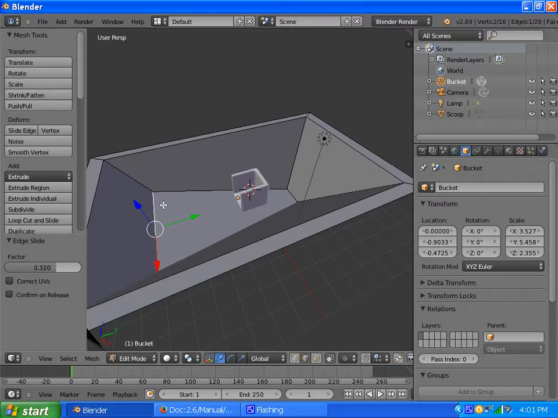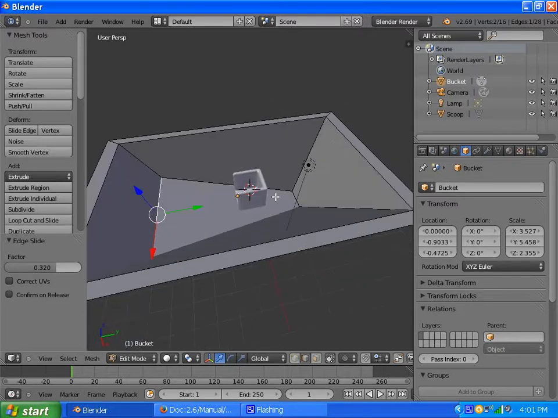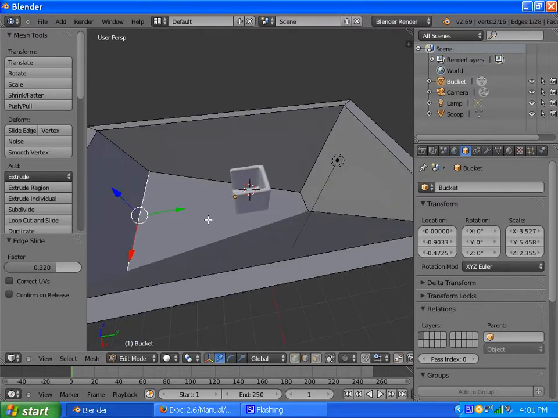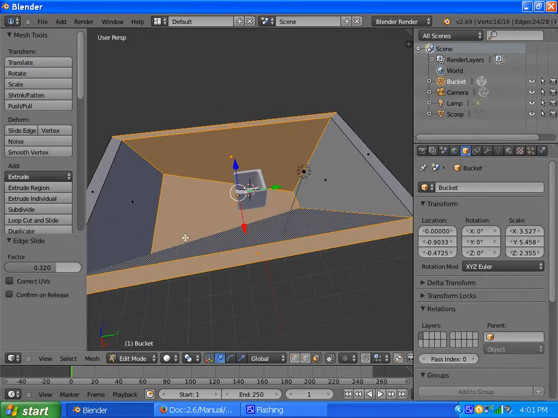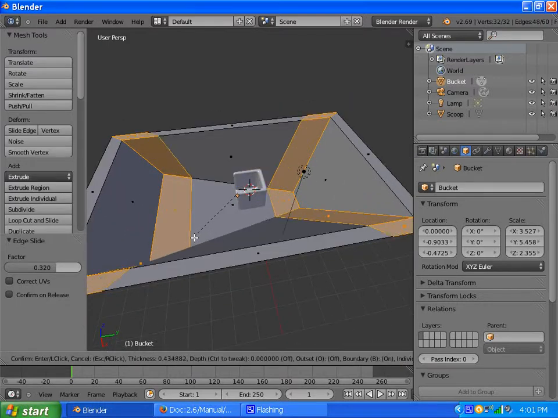And like I did before, the faces here, I select the face ring again and inset it. And now your face ring is inset.